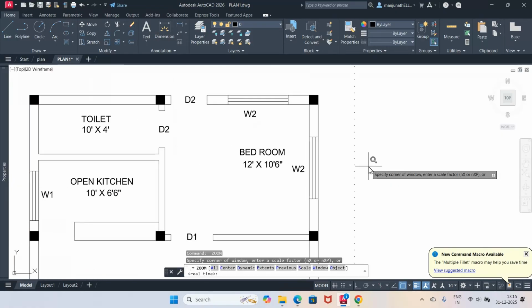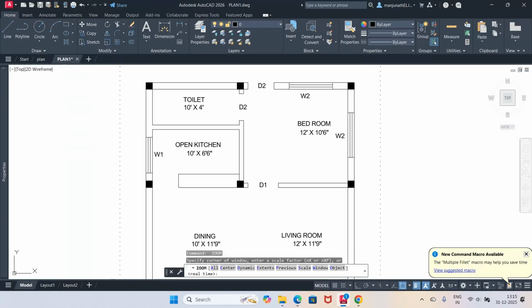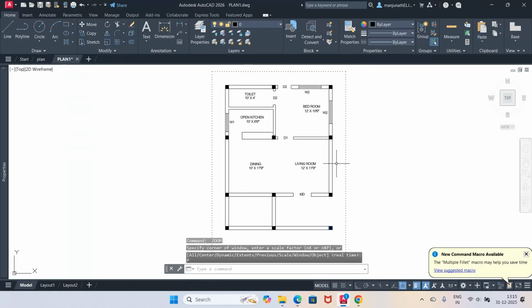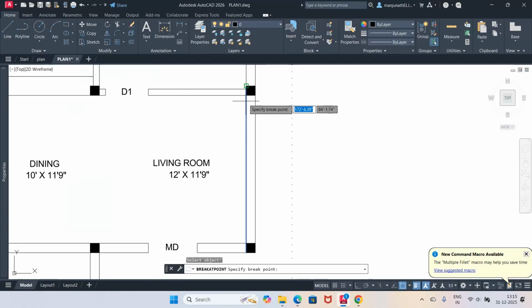Once you do that, now we want to go for this previous case here also. Okay. Now you come down to this portion. Then go to zoom window. Okay. Again, you go for modify, break at point, select this line, break at this point.